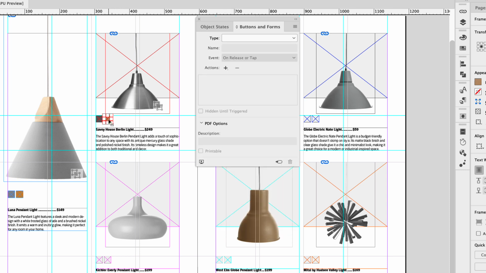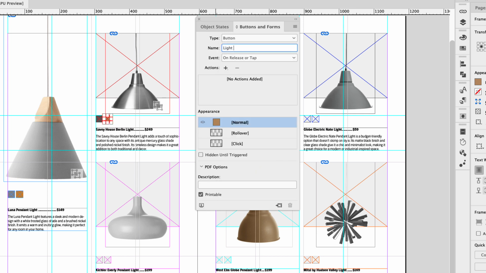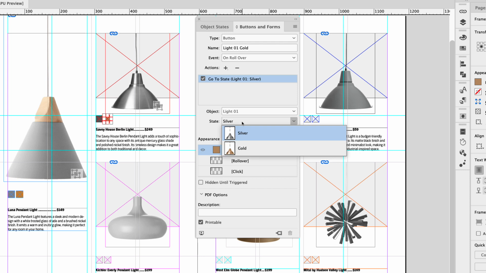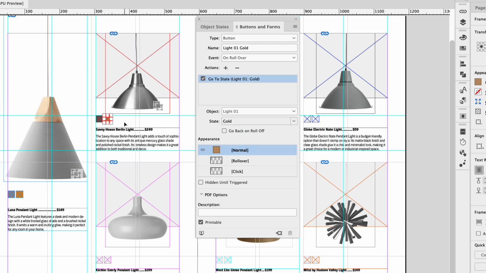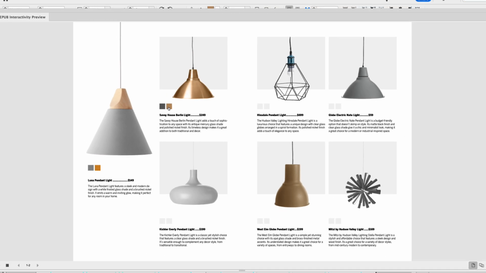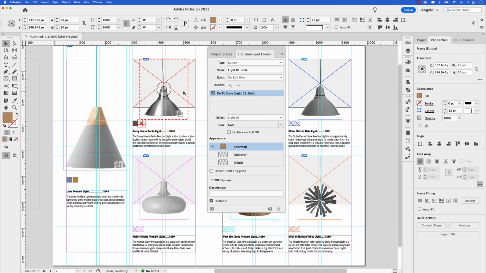Now we can click on the second shape here, or the button, and let's convert that to a button as well. Let's call this Light 01 Gold. And so Light 01 Gold, the event will be on rollover. The action will be go to state, and the object I should say will be Light 1, and the state will be gold. Okay, so now we can test this out too. It's always important to test out the work to ensure that it's working properly. So I can hover over this one and then go back to gray. So that is working as intended. I'm going to go ahead and finish off the rest of the lights in the layout, and then we'll publish this online.